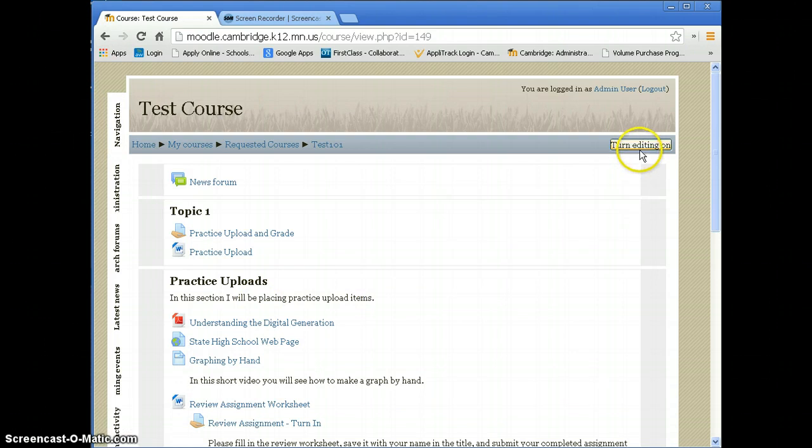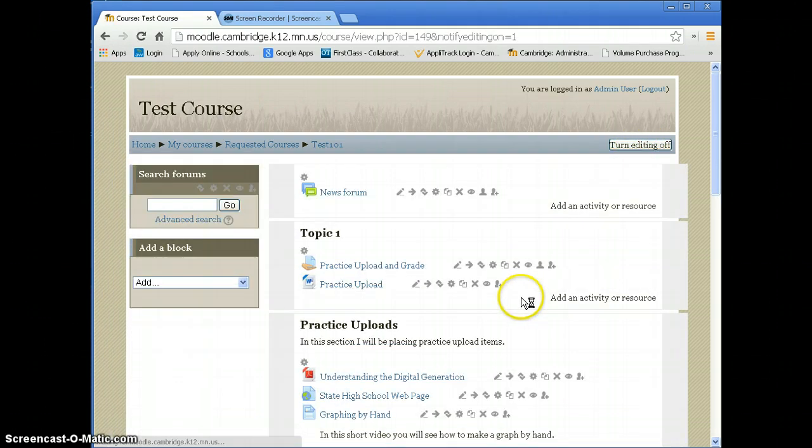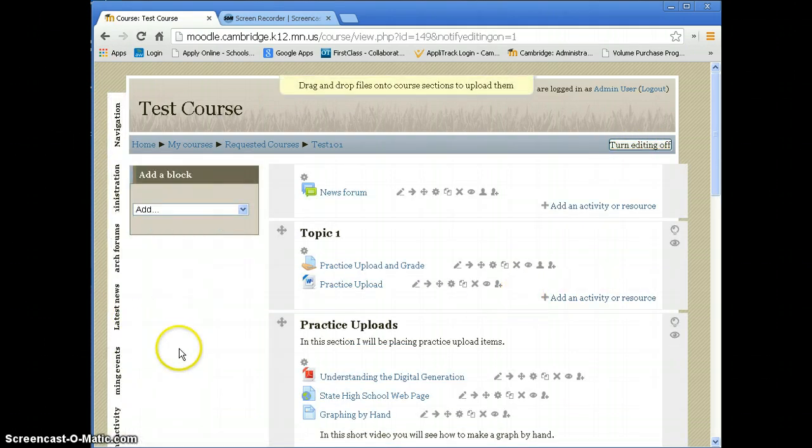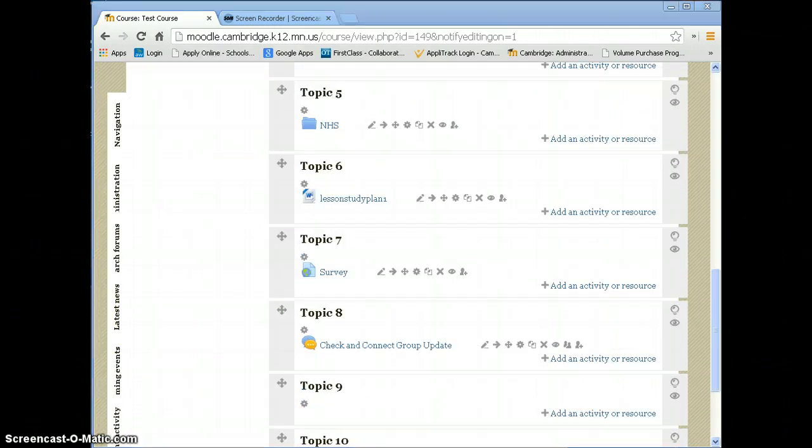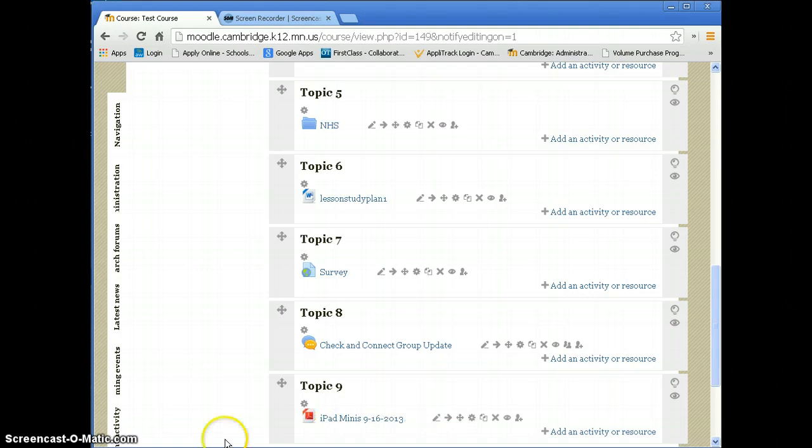Okay, turn your editing on. Now you got a couple different options. If you're in Google Chrome, remember you can drag and drop. So that's the first thing I'll do is I'll just drag and drop a PDF in here. Okay, so now I have the PDF in there. Now I need to go in and change a setting.